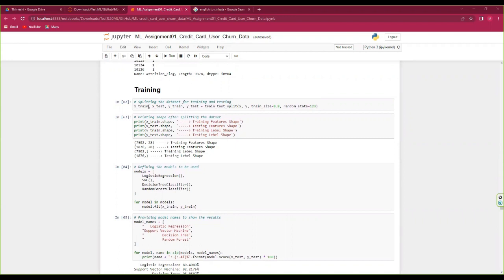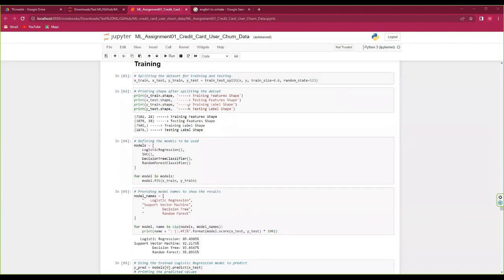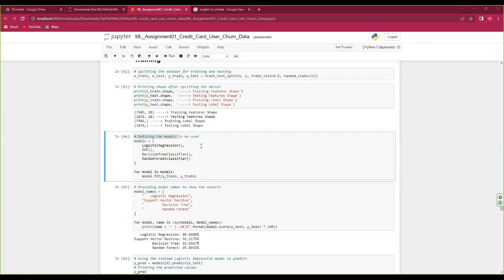To train our model, we first split our dataset into training and testing sets using the train test split function. We choose to use 80% of our data for training and 20% for testing. We then define the models that we want to use for training, which include logistic regression, support vector machine, decision tree, and random forest. These are all common algorithms that are used in machine learning.